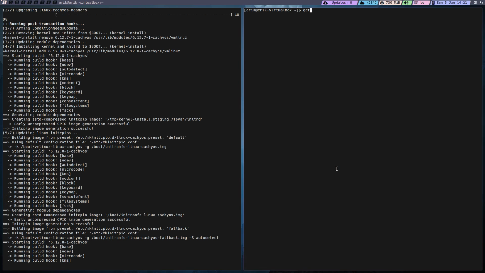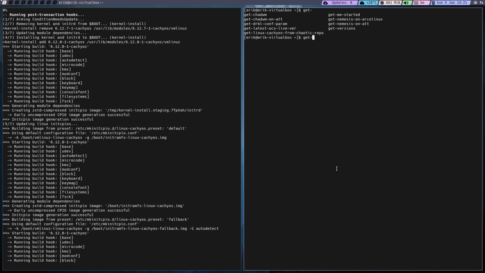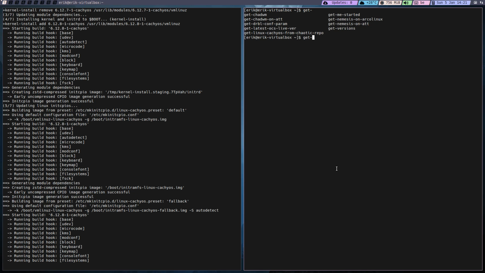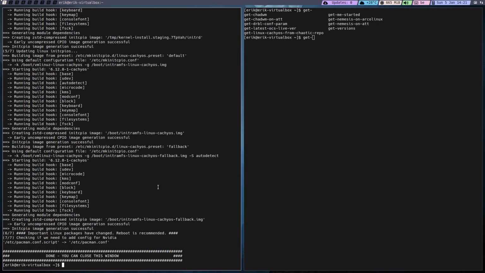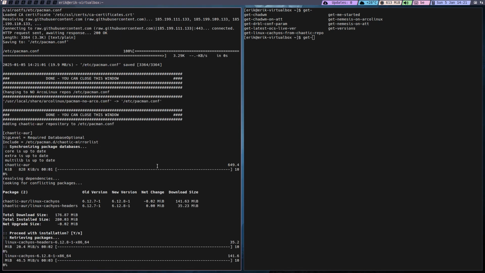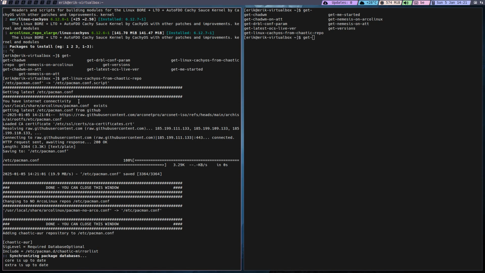Ctrl-T, get, minus, tab. And there it is. Get linux-cachyos from Chaotic repo. Very clear what it does, what it should do. It's gonna do some steps, so have a look at the coding at the top. It's gonna overwrite your pacman.conf. Well, first make a backup here. Here's the backup. And then start with the official one, the official pacman.conf from ArcoLinux.